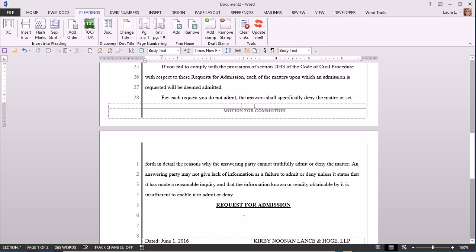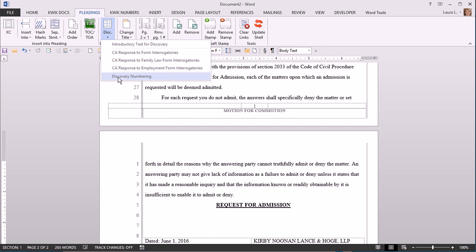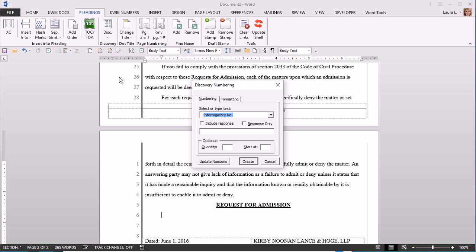Now to do the actual numbering, under Pleadings Discovery, we have a macro, discovery numbering. And what this does is it lets you choose the type of numbering you want to do. And if it's not in here, you can type anything you want in here. You don't have to pick off this list. And then you can decide, do you want to include responses or not? Or if you are only doing responses, you can choose that.